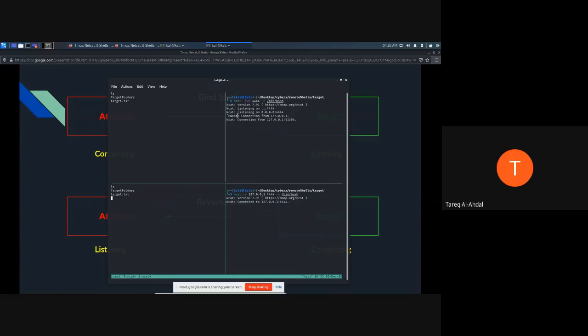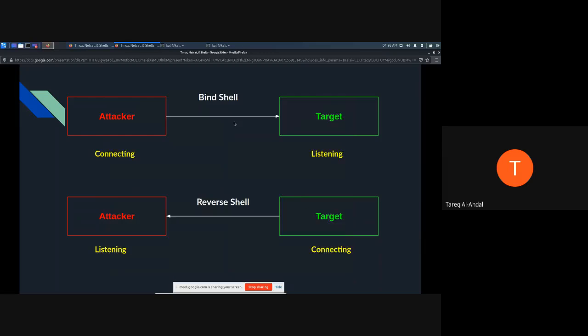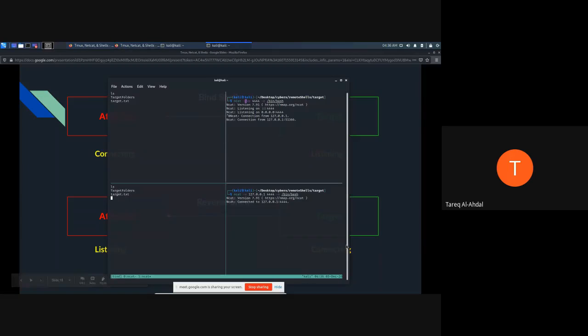And also, if we see here, we have the dash L here. This one is on the bind shell because it will be doing the listening part. On the reverse shell, there is no dash L. The dash L will be here.